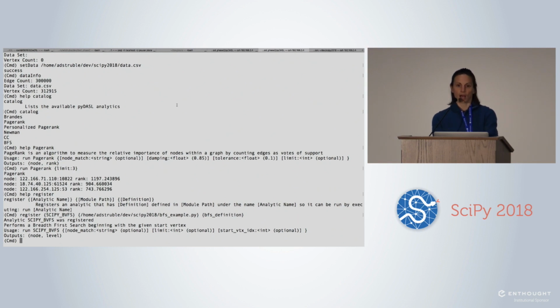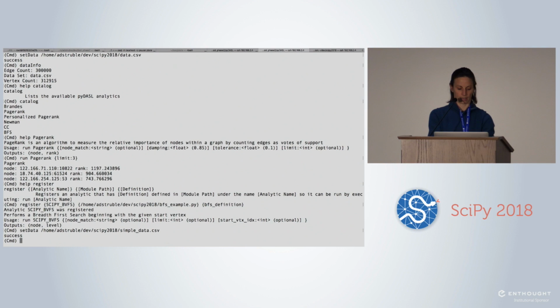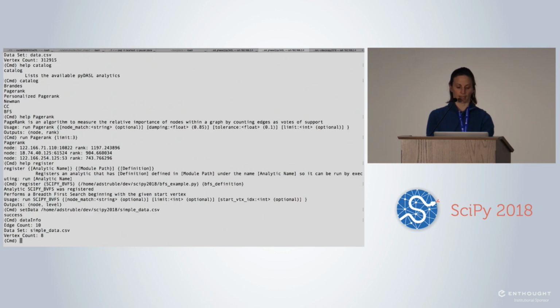And so now, again, we have that really large data set in there. And so I guess I gave it a funny name, but we don't want to run BFS on this really large data set. So now we'll use that little data set. Okay, and now we see we have 10 edges, 8 vertices.